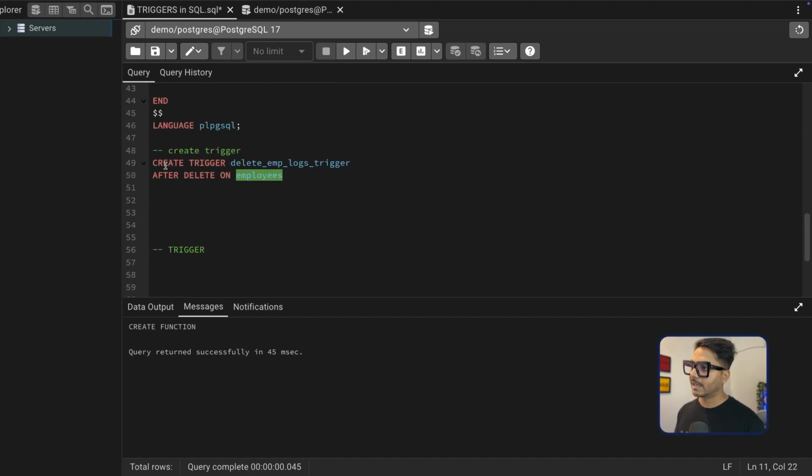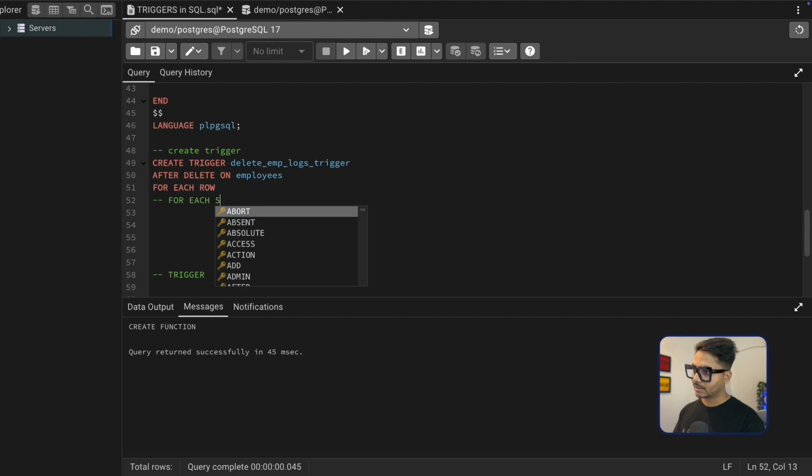Okay, so here you are saying create trigger, and you're giving a trigger name, and you're saying after delete on this employees table, and what do you want to do? Now here you need to write one thing which is called for each row. You have two options. One is called for each statement and one is called for each row. I'm going to explain both.